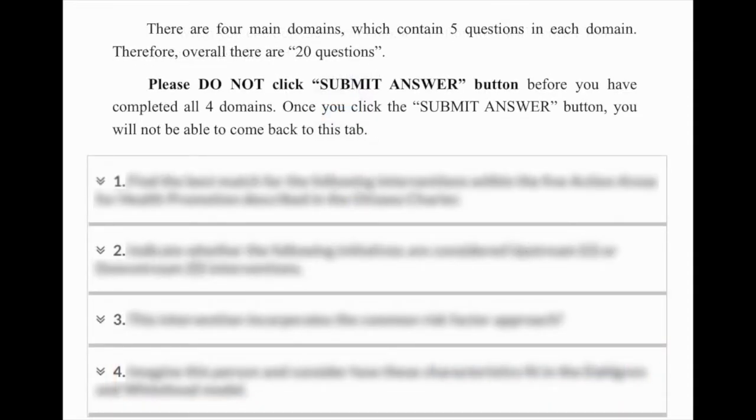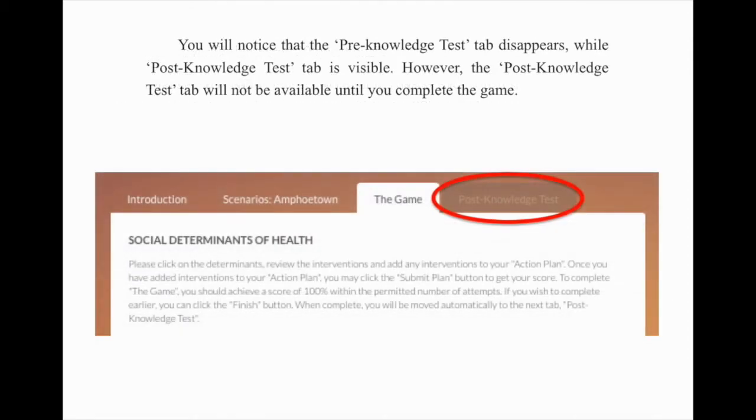There are 4 main domains which contain 5 questions in each domain. Therefore, overall, there are 20 questions. Please do not click the Submit Answer button before you have completed all 4 domains. Once you click the Submit Answer button, you will not be able to come back to this tab. You will notice that the Pre-Knowledge Test tab disappears while the Post-Knowledge Test tab is visible. However, the Post-Knowledge Test tab will not be available until you complete the game.